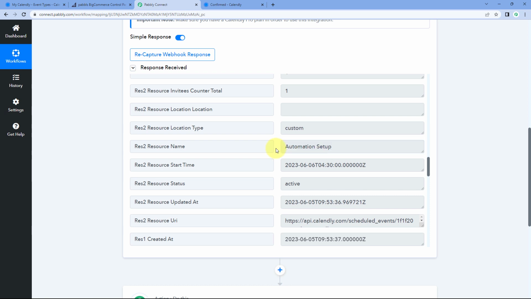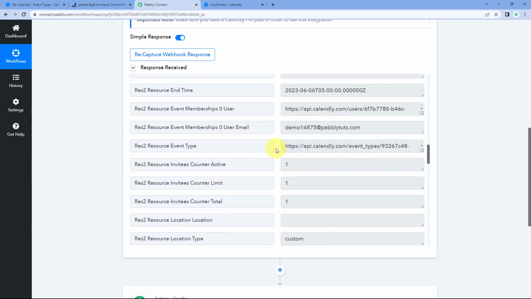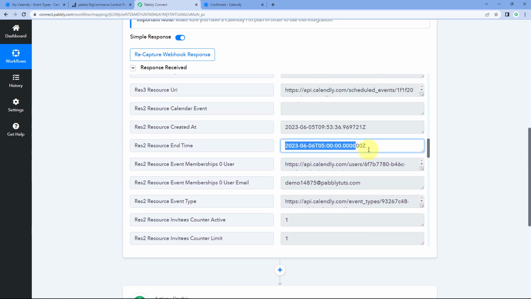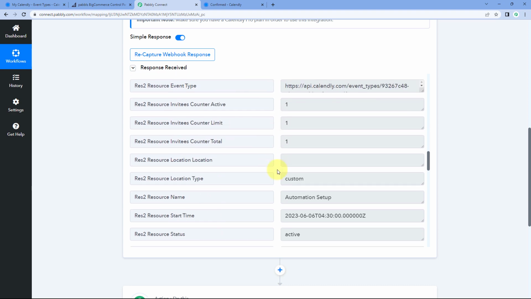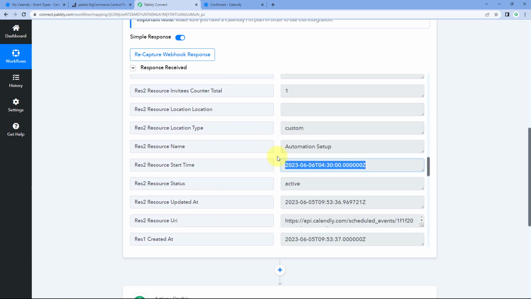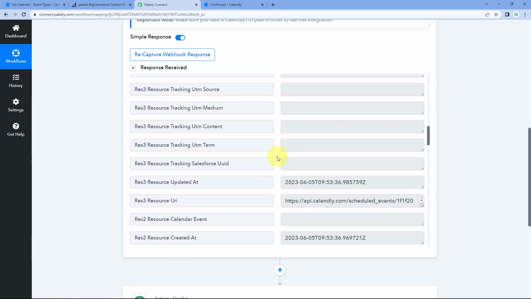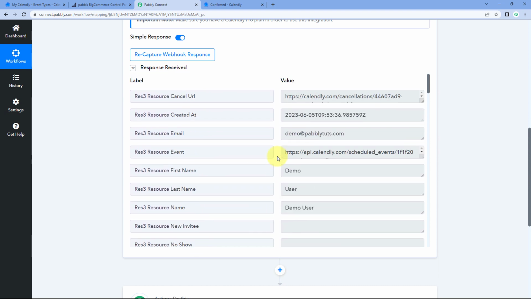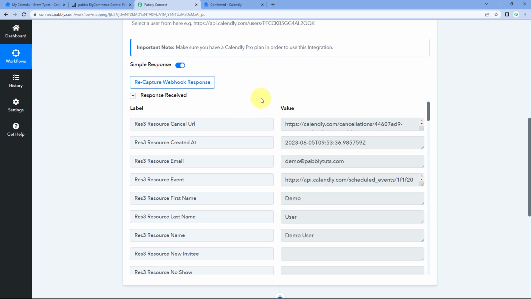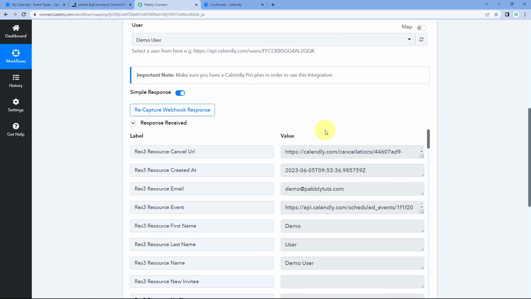Here you can see the name of the resource, name of the event for which the user has booked the appointment with us. Here you can see the end date and time of the event, and then here you can see the start date and time of the event as well, of the appointment as well. This means that step 1 of setting up this automation is completed. We have successfully connected our Calendly account with Pabbly Connect and received the details of the new invitee in our Pabbly Connect workflow. Now after this, let's move to step 2.